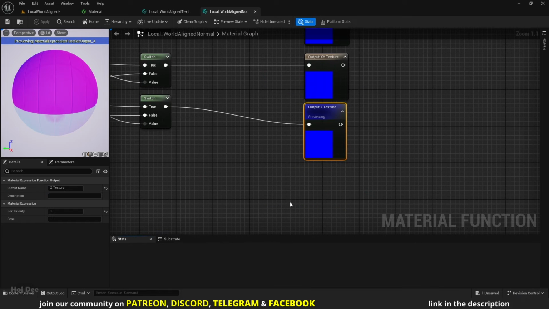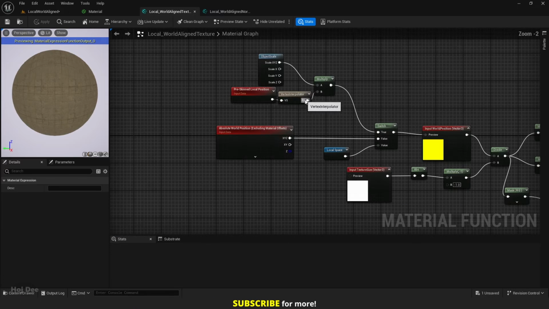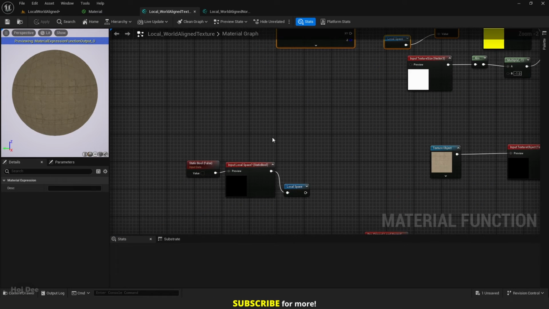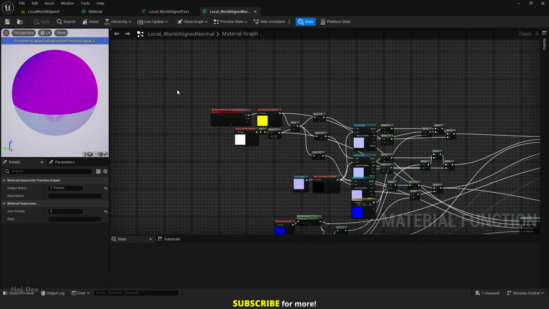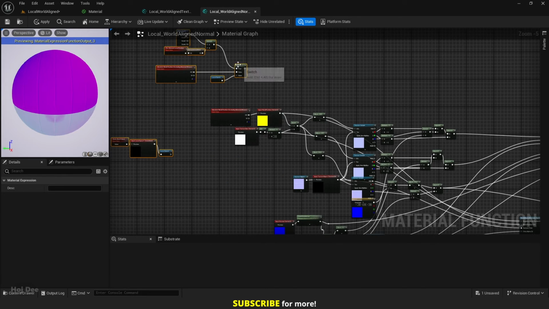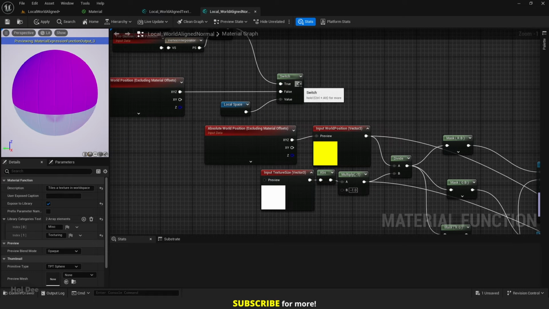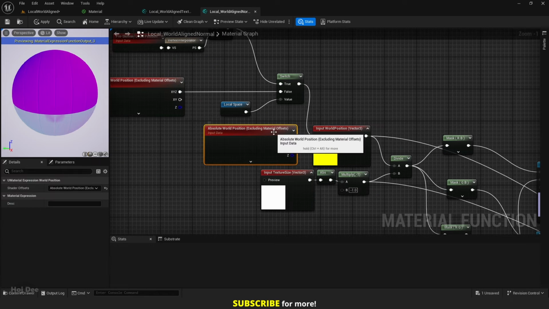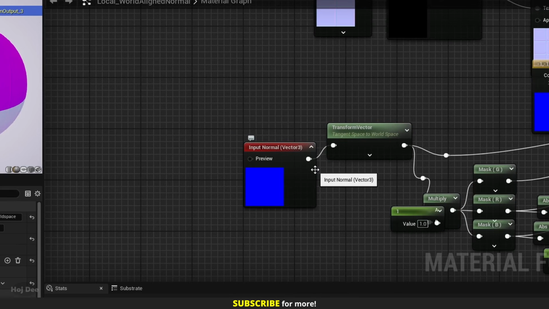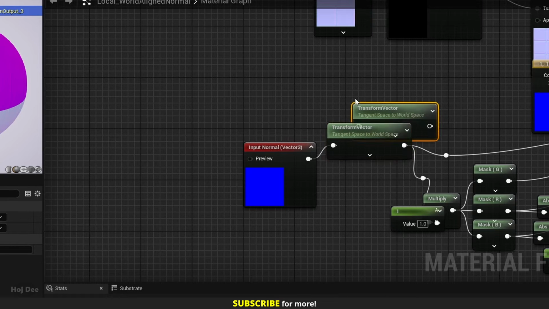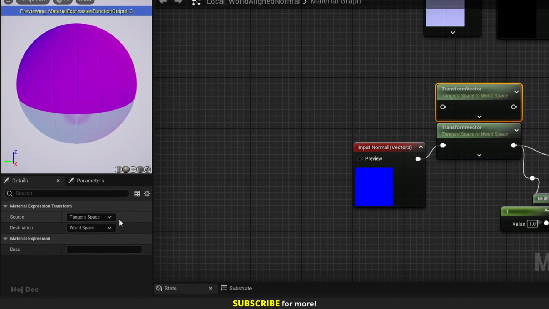We can use the nodes from the other function to speed up our work. So let's copy these nodes and press Ctrl V to paste them here. Connect the switch node to the input here and delete this one. Down here the input normal is transformed from tangent space to world space. So let's duplicate the transform node and set the destination to local space.